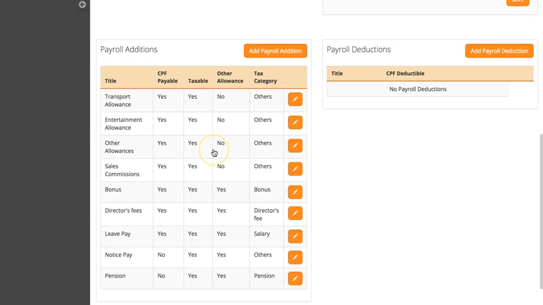Moving on to the payroll additions, these are different allowances or items that are added to your employee's payroll. What you see is a typical list of items that are given by RAS. These payroll additions are taxable by RAS and are also CPF payable. However, if there are items that are not included here, you can click on the Add Payroll Addition button and include them to the list.